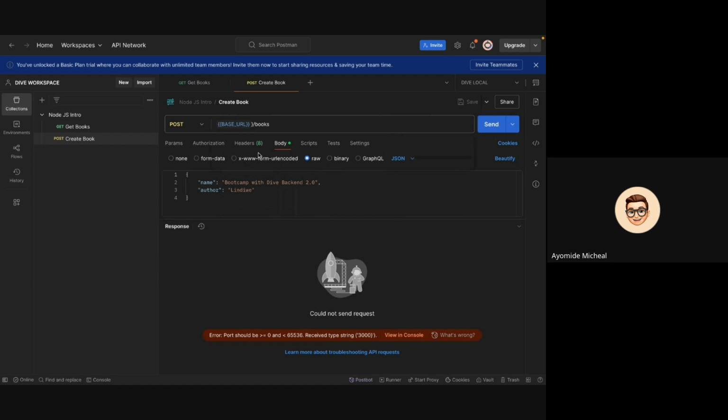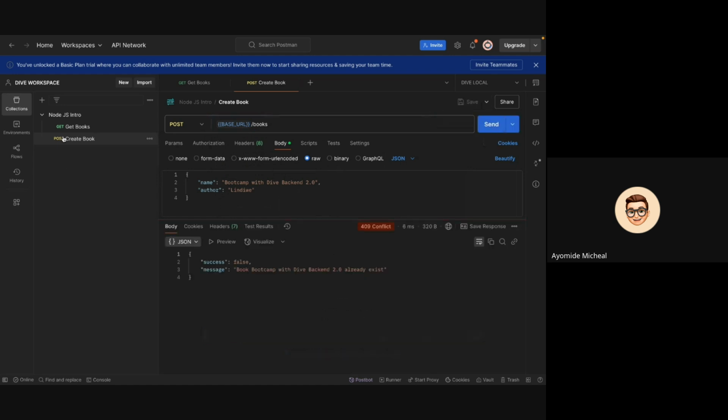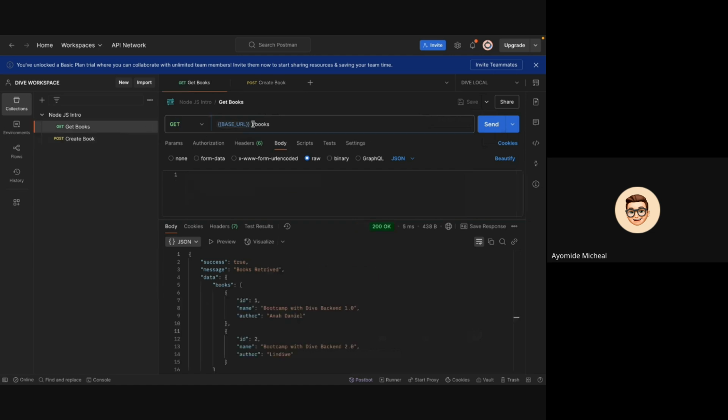All right, something seems not to be working. I added one other extra slash there, which is not supposed to be there. So yes, the base URL and the endpoint.